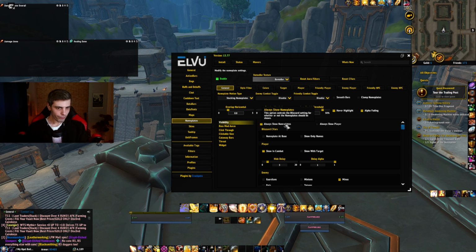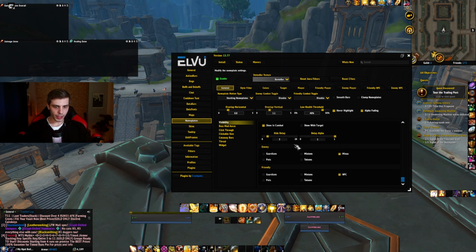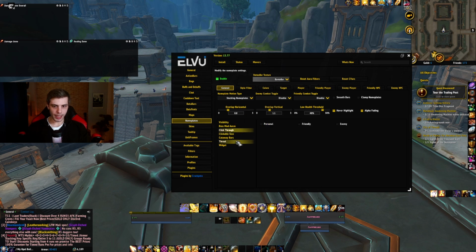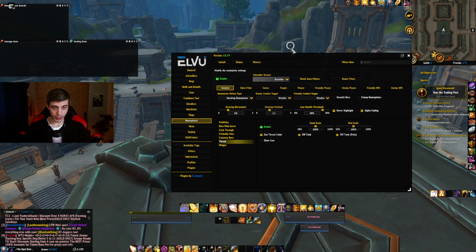So I would play around with that inside of here to make sure that you can see them all, but I would highly advise the stacking nameplates. So you can do that, and you have all sorts of great options. Yet again, you can change the size of them, the text, the click-through, literally anything that you could possibly want is going to be here.